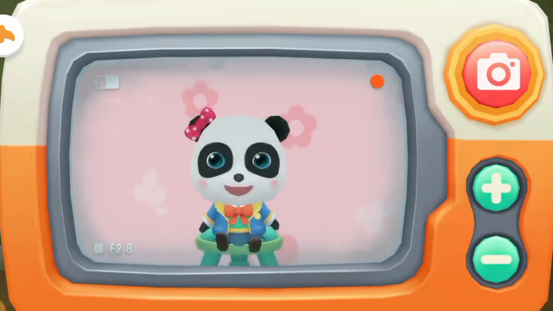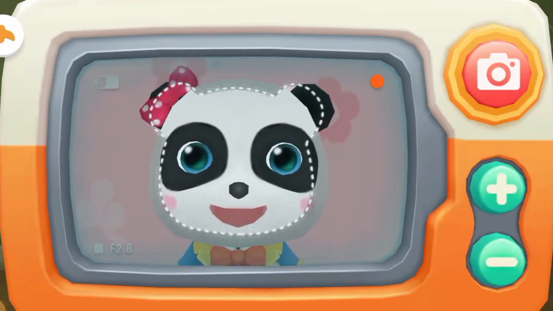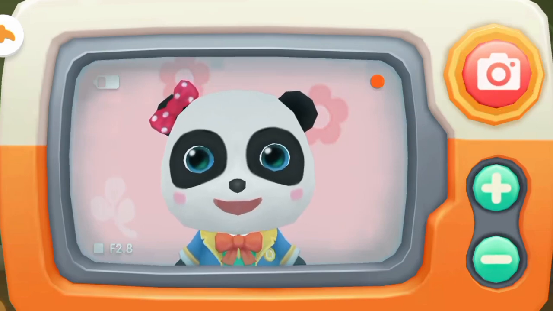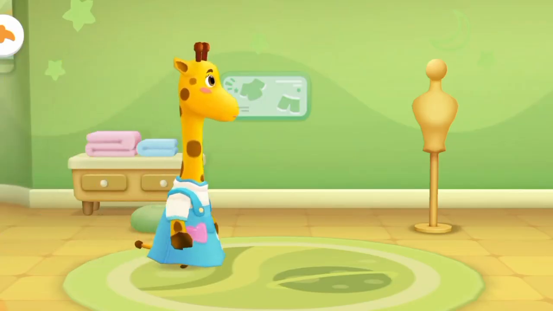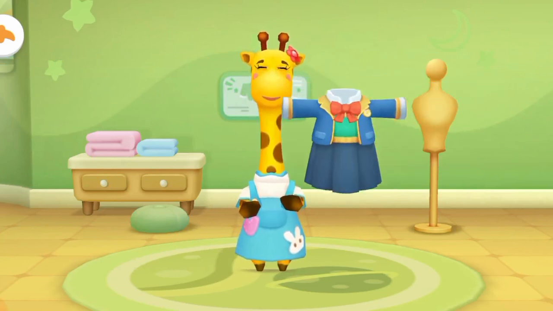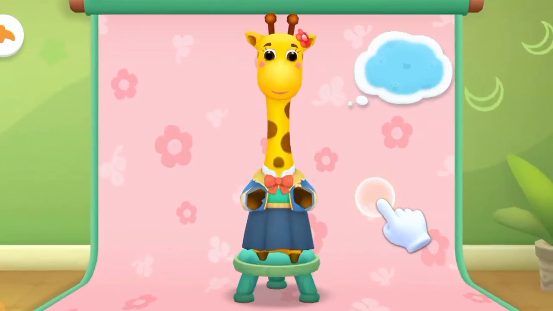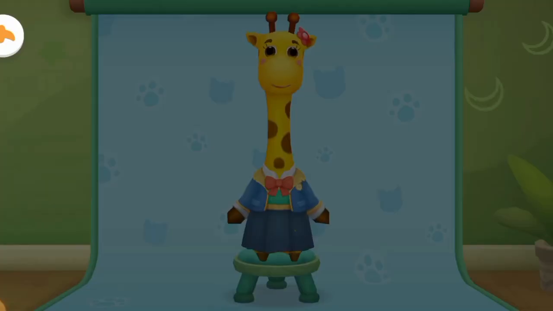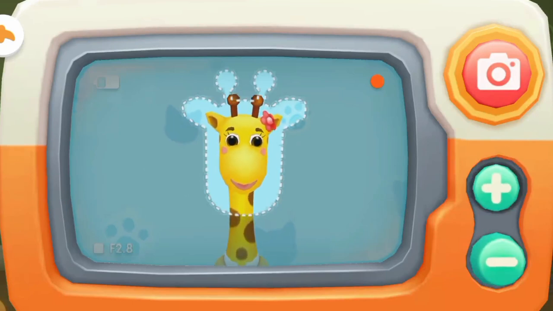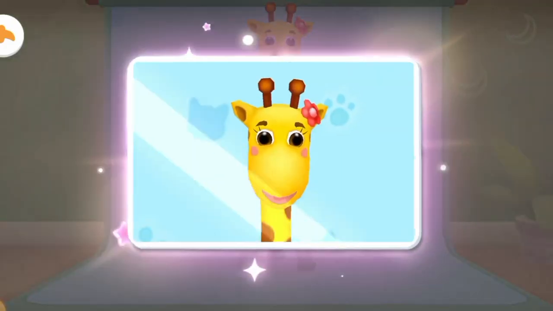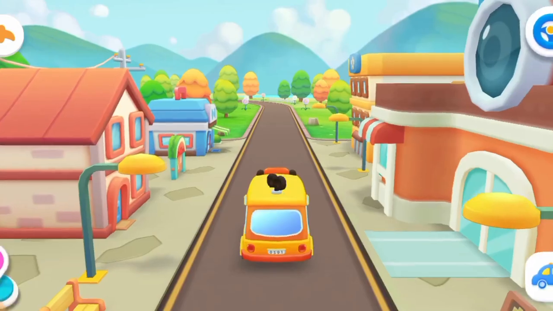Tap the screen to focus and make the picture clearer. Adjust the distance and aim at the headshot frame. What a nice picture. Thanks. Adjust the distance and aim at the headshot frame. That's a nice shot. Thanks. We finished our photo shoot. Let's go.